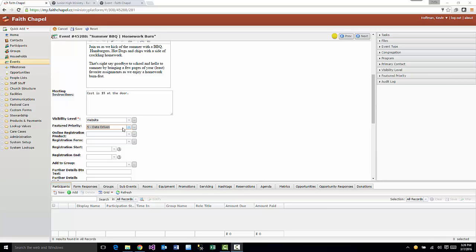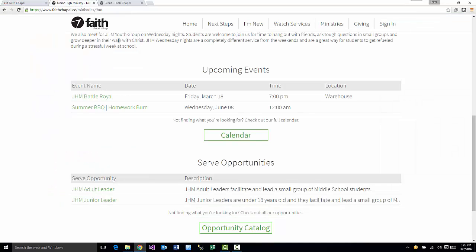To give you an idea of what these different featured priority options give you, let's go ahead and look at the Junior High Ministry page. In this case, you'll see all the upcoming events listed in date order. Now in this case, we only have 2 events, so you're still seeing it in the list of upcoming events. But this is entirely date driven. And so if other events were scheduled prior to this one, you would see this get pushed down the list and eventually off the list.